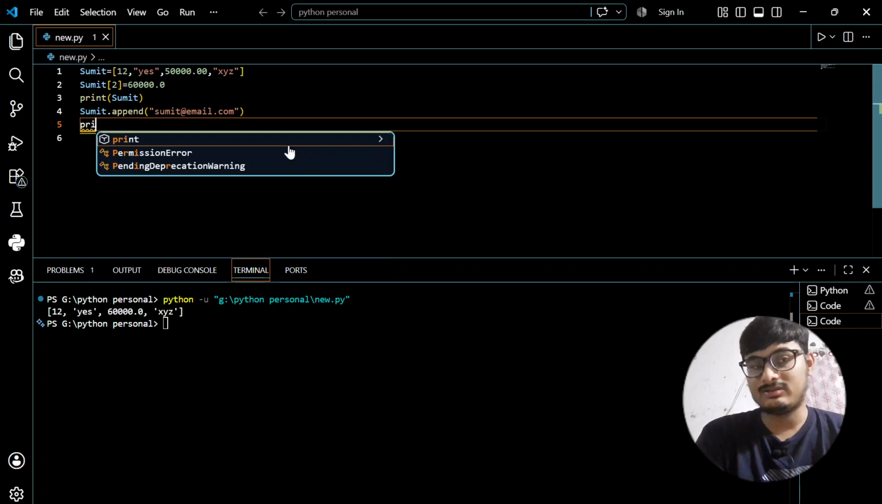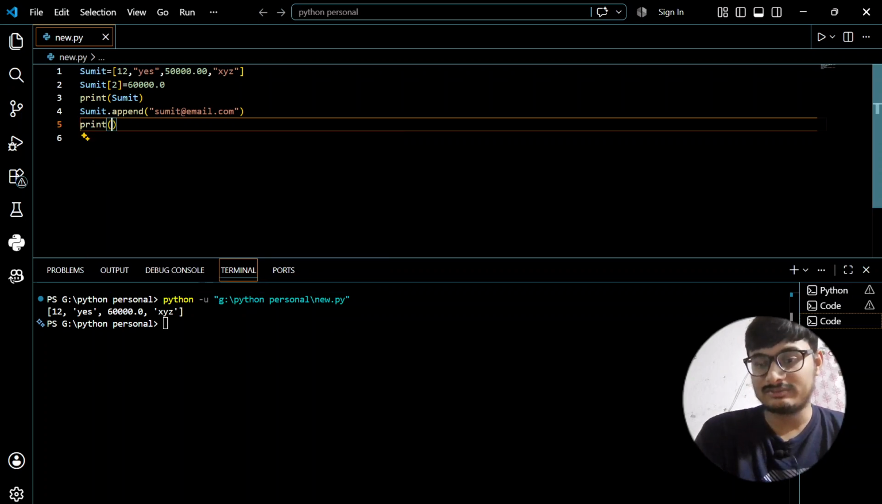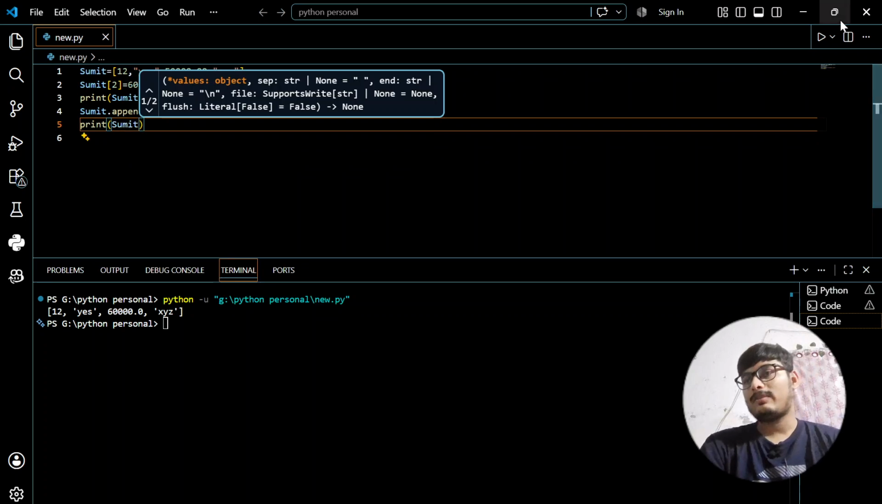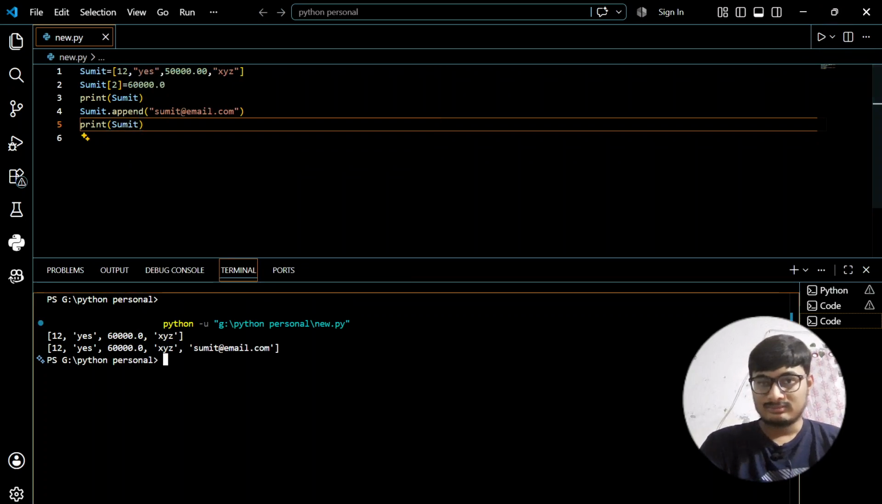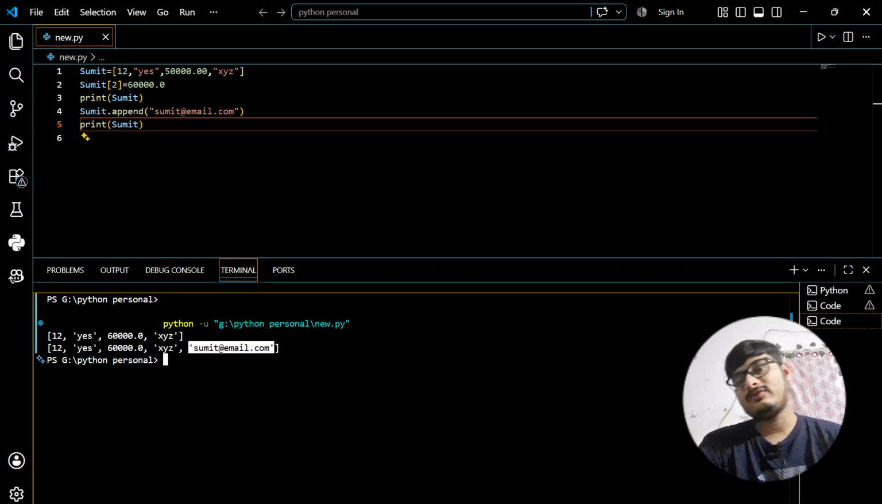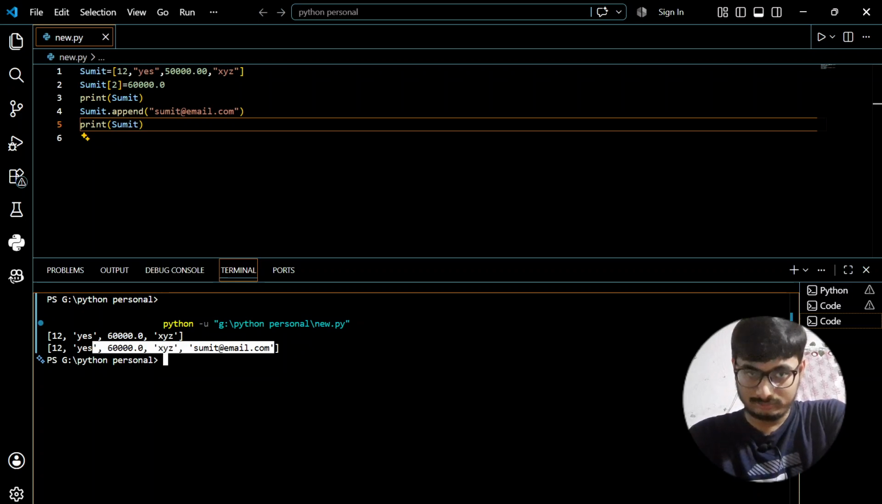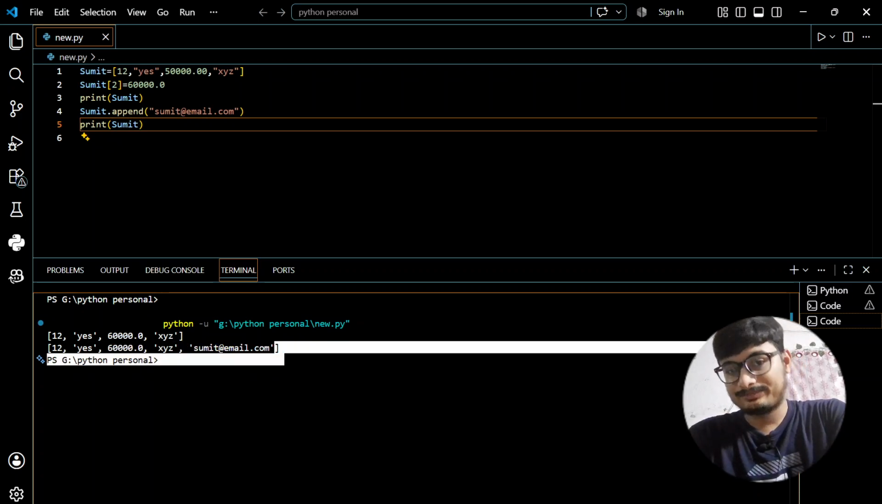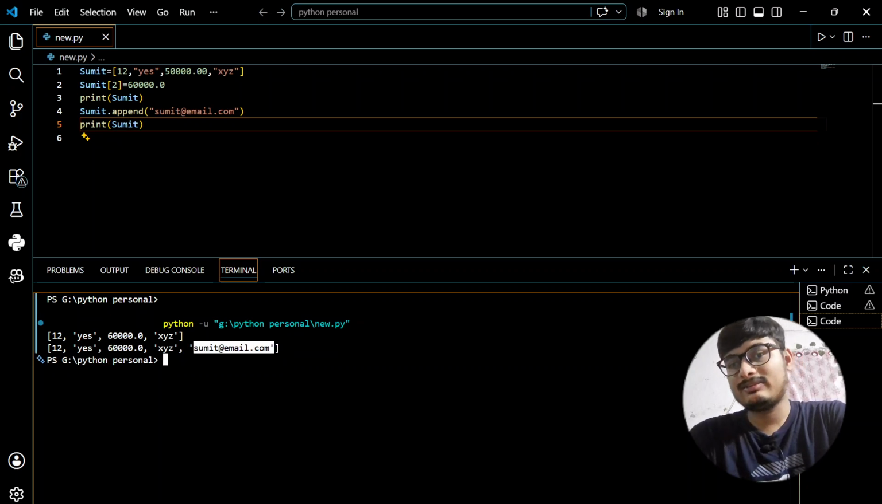Now if I print this list Sumit, this email has been appended to it at the last index. Okay, this is the fourth index. So that's how we append something in a list.